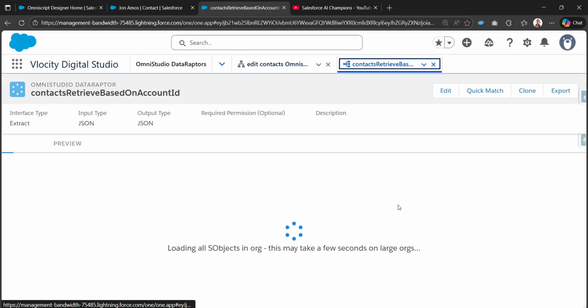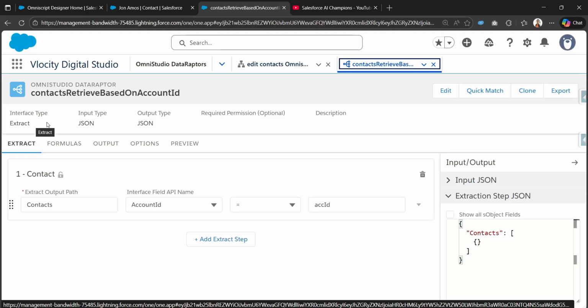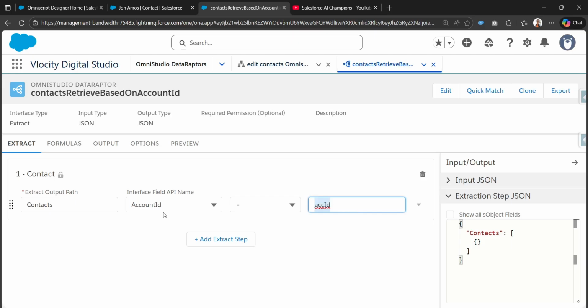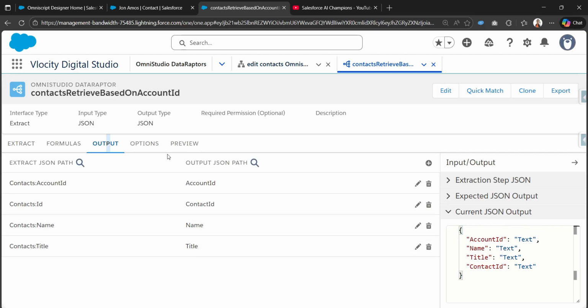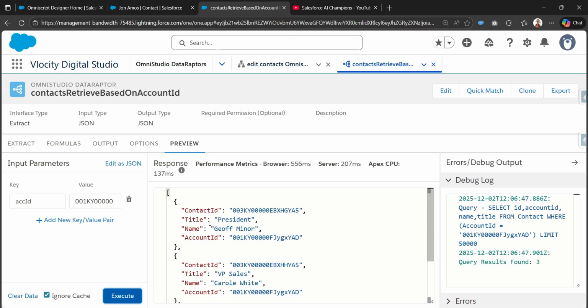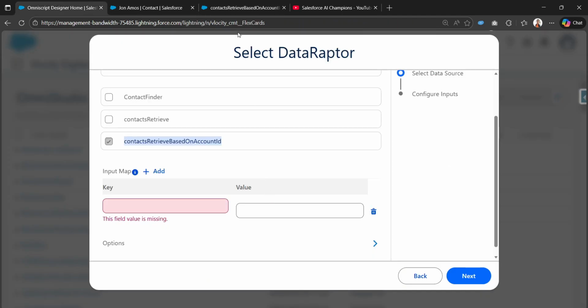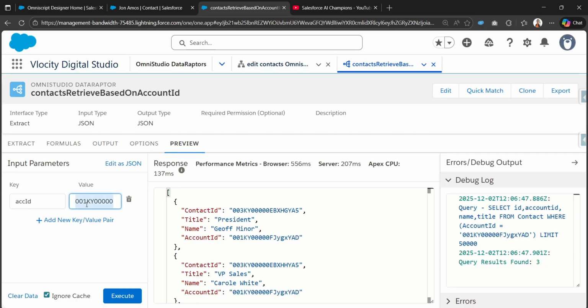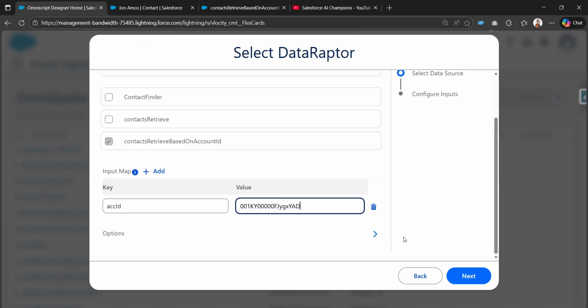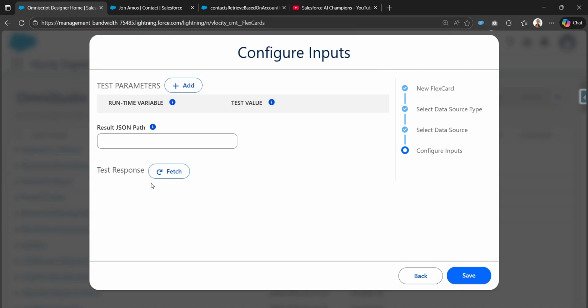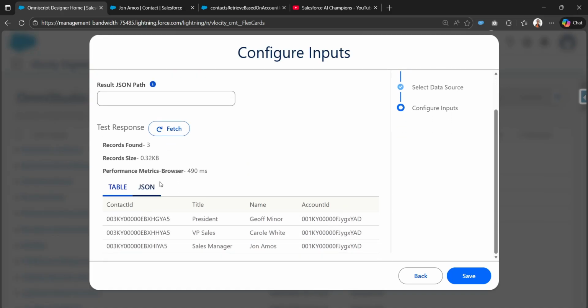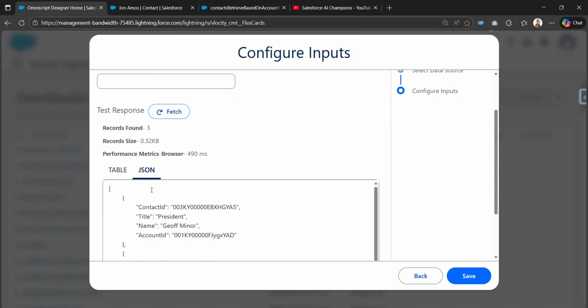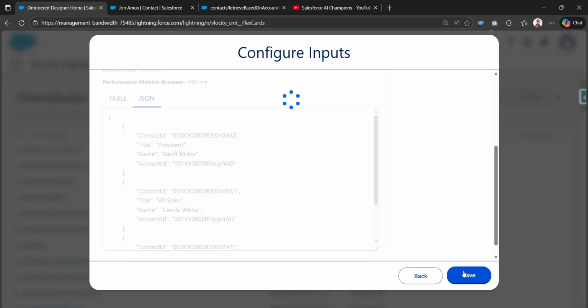So this one, and we can see that this is an interface type of extract, and we are passing this account ID, and based on this account ID we can fetch different contact records. Like for this account ID we are getting these contact records. So this is how we can use this DataRaptor Extract to display the list of contact records. So this is the key that needs to be passed, and we can reuse the value like this one, account ID, and click on next. And if I test the response by clicking on fetch, we can see the list of contact records and their JSON as well, and I'll click on save.